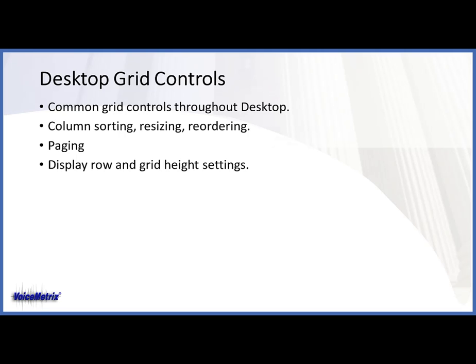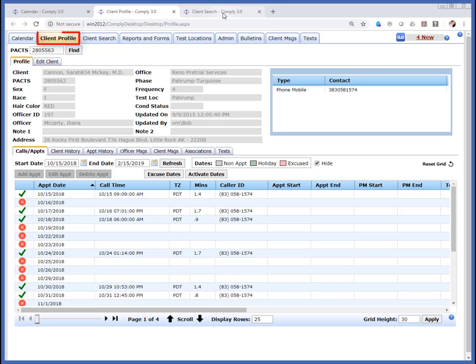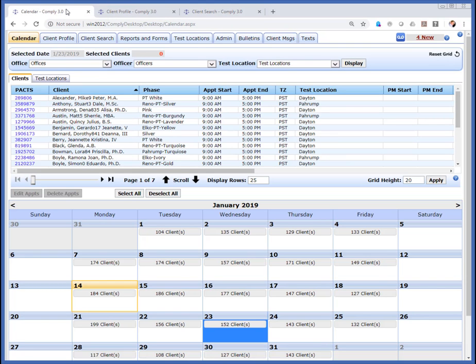You'll find data displayed in grids in many desktop tabs, and virtually all of them feature a common set of controls and behaviors. In this video, we'll show you how to use the grids and customize them. We'll cover column sorting, resizing, and reordering, as well as paging and display rows and grid height settings. As described, you'll find grid controls in various tabs: the Calendar tab, Client Profile tab, Client Search, and so forth. Let's use the Calendar tab to see how it works.